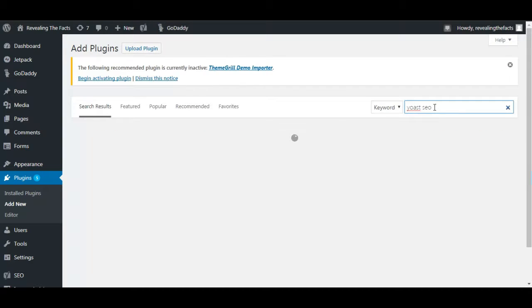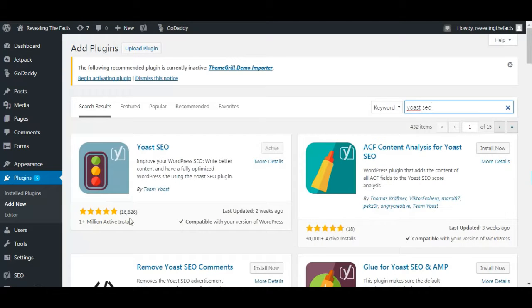Here it will come up, written as Yoast SEO. See, it has 1+ million active installs. It's been used by many people, millions of people. Here you will get an Install Now button. Just click on it. Later it will show an Activate button. Just click on Activate, and then it will get activated.